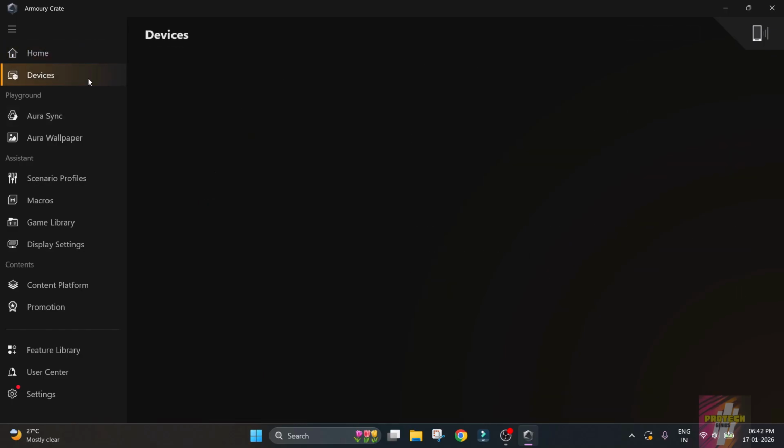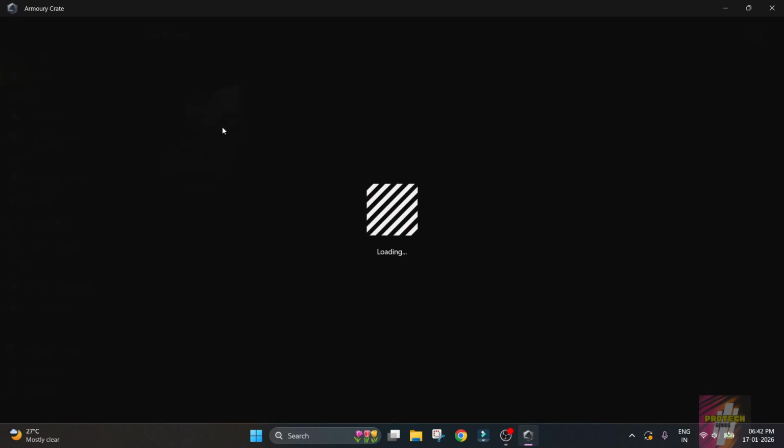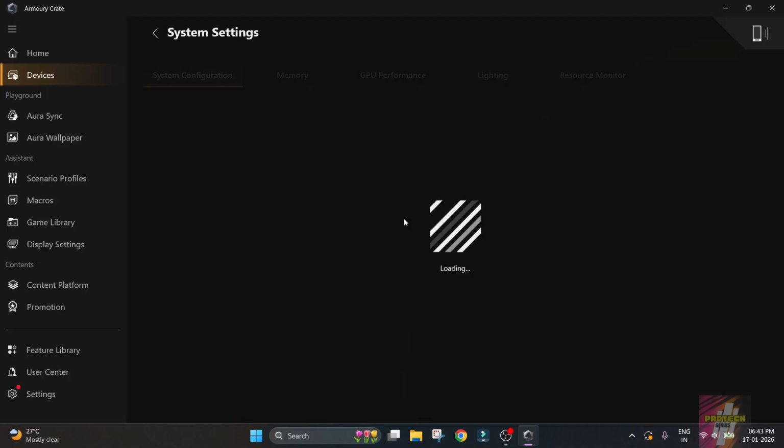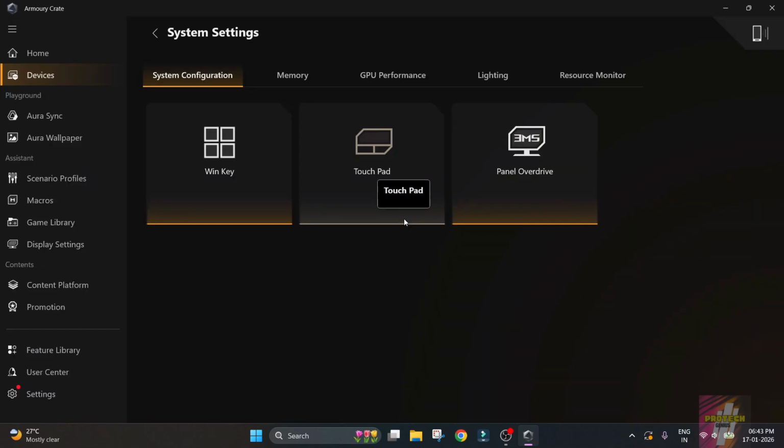Next is the devices tab. This is where you configure your specific hardware. For example, I have a TUF laptop. So if you just click on my laptop, I can find four options over here. Four important options, which are going to be system configuration, memory, GPU performance, and lighting. Resource monitor is something which I've covered in the later part.